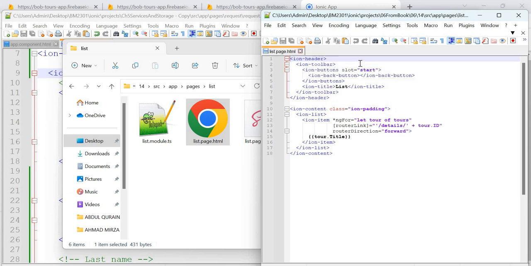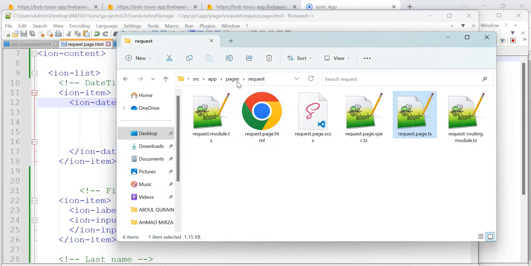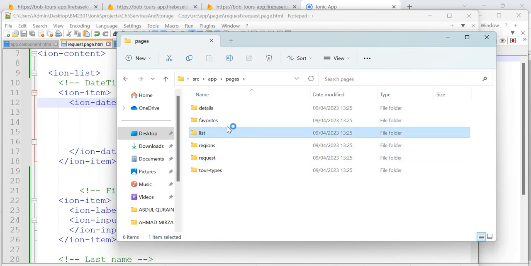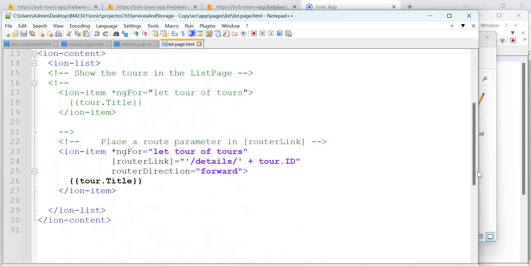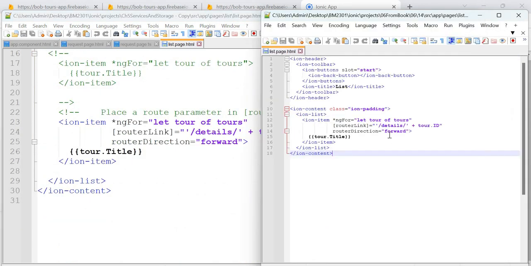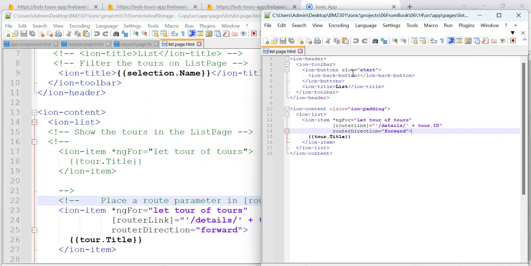So here is the list page. So let's go to our code. Go in here, go to the list, and then list.page.html. Here is the one. So in here, basically you have it in the list here, right? So is there any big difference? Here is just a list. This is coming from, I should have taken the 15th one, not 14.